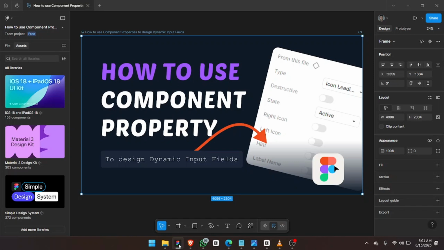Today we will be discussing how to use component properties to design dynamic input fields. And if you don't know what components are, they are reusable elements that you can use across your design. Things like buttons, icons, navigation bars, or anything that you could think of that you'll be using a lot. It's always a good idea to use them as a component. And component properties are just those properties of those components that can be used to make your workflow much faster. Let's get into it.